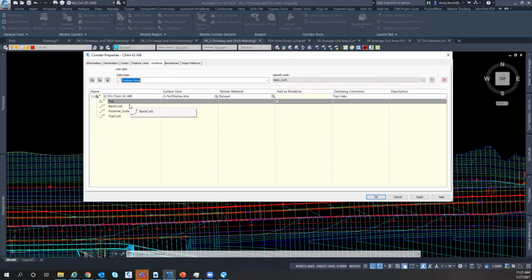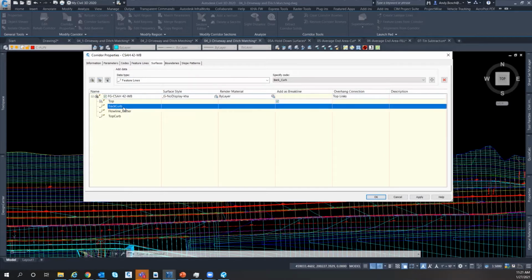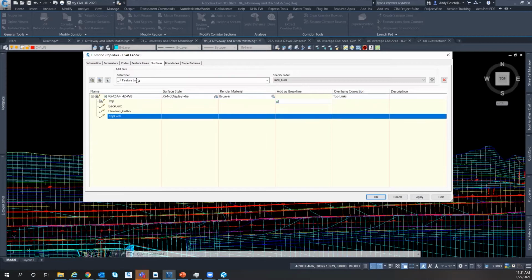You've maybe seen this: sometimes if you don't add in these as break lines, your surface will tin oddly through those radiuses. If you add this in, it just adds another break line definition to it. So again, these feature lines are those parallel lines that get created with your corridor as you're building it out. And you can add any one of those definitions into this given surface.